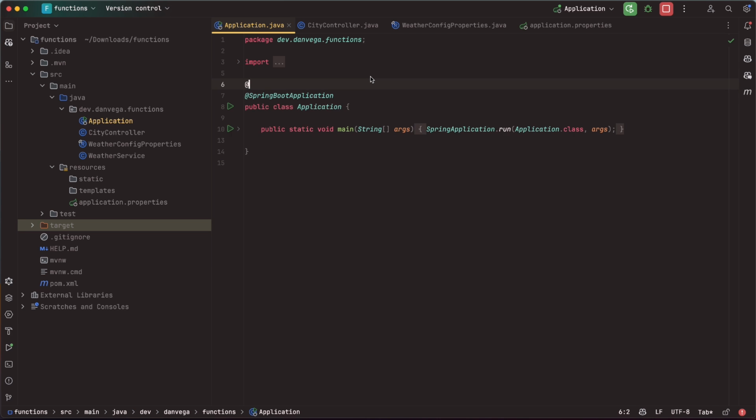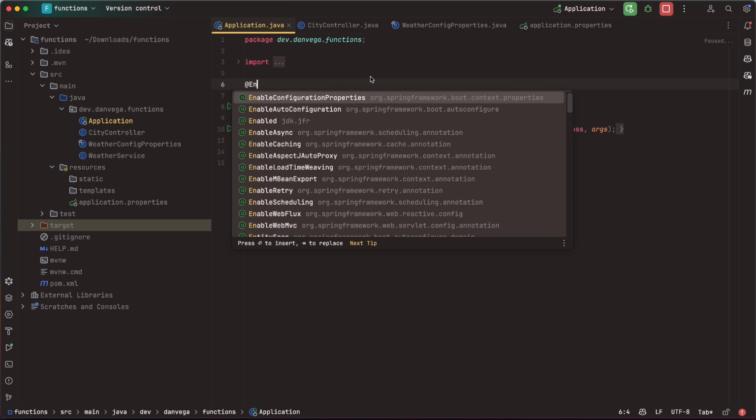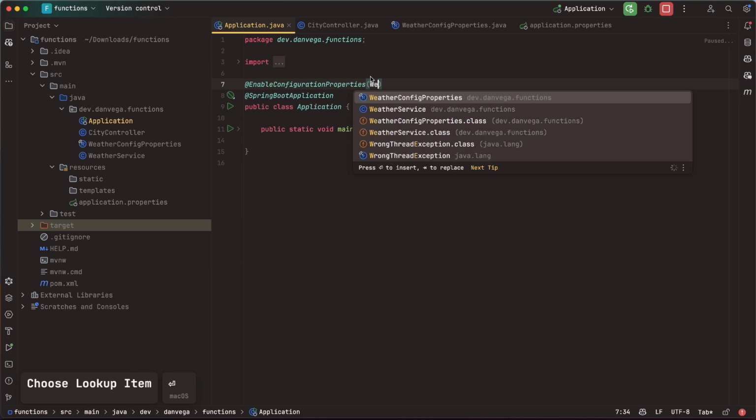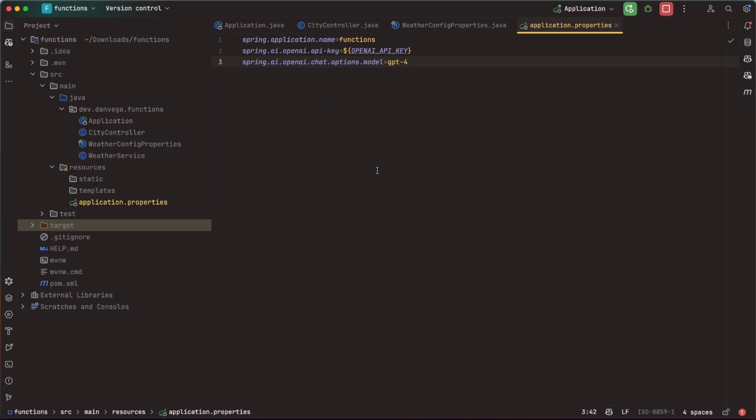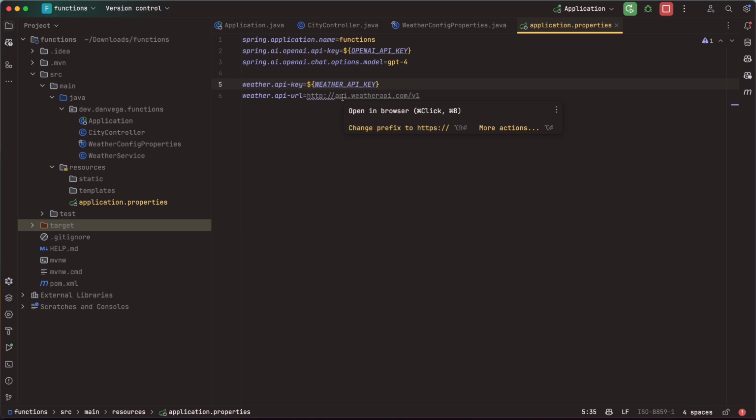Let's say enable configuration properties and then our weather config properties class. So now that that's set up, we could go into our application.properties, and I'll just paste a couple of values in here. I am using that API key in an environment variable, even though I already kind of leaked it, but this will be okay. And then I have the URL. This is kind of the base URL that we're going to use.